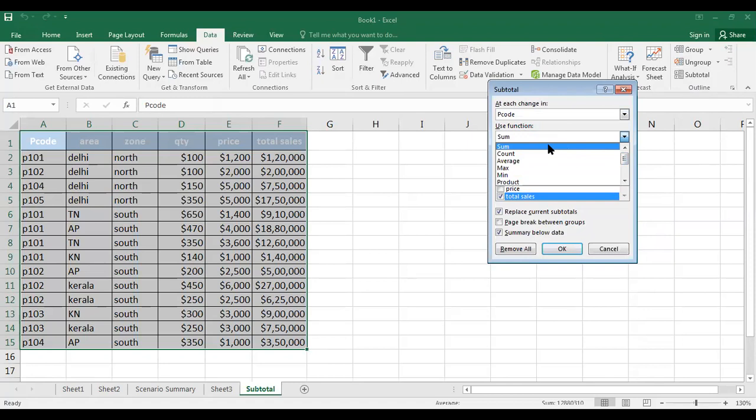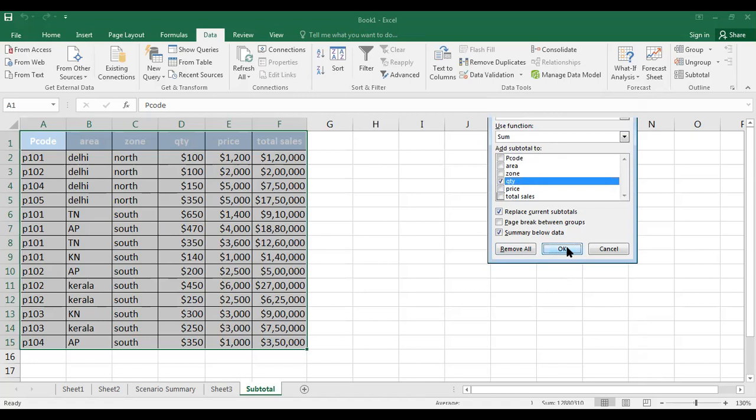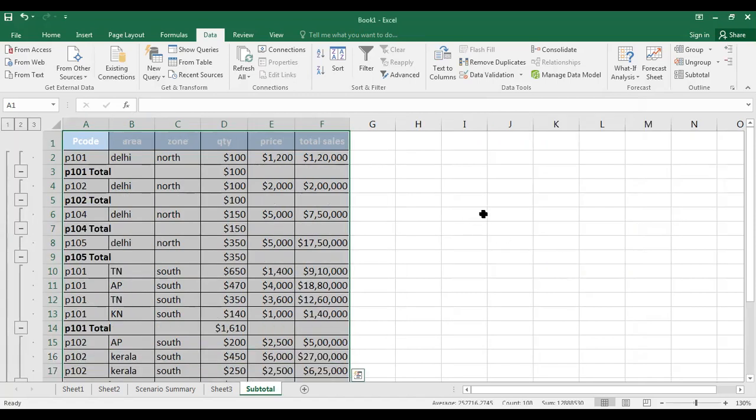Now for the first example, based on each product code, I want the sum. Where do you want the sum, in the quantity or in the total sales? Let me try with quantity. Quantity is also a column which contains numbers. For subtotaling, you must select a column which has only numeric values. Now I can see the sum of quantity sold for each product. So I say okay. You could see this.